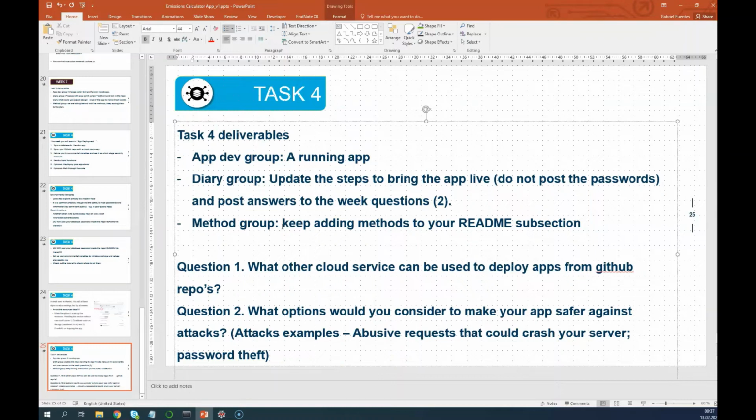Remember that your function is critical for the proper development of the app later on. We're going to cover on task 5 a whole section about methodology. So it will be important to see the outcomes of your research, of you browsing different types of methodologies to calculate emissions. So keep adding methods to your README subsection.